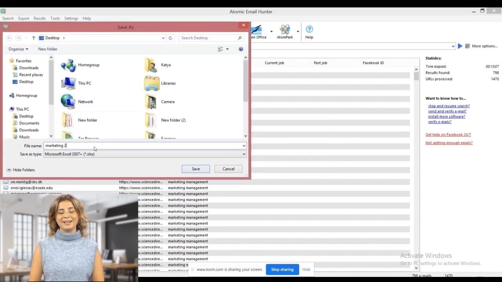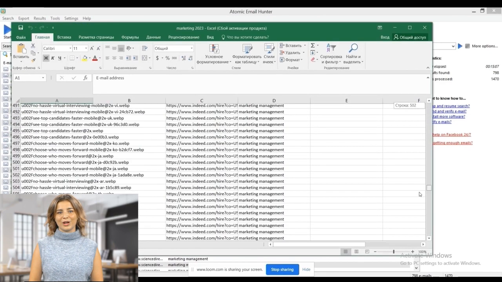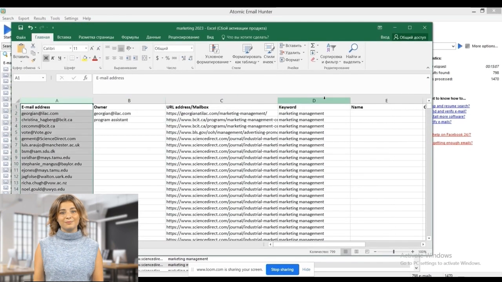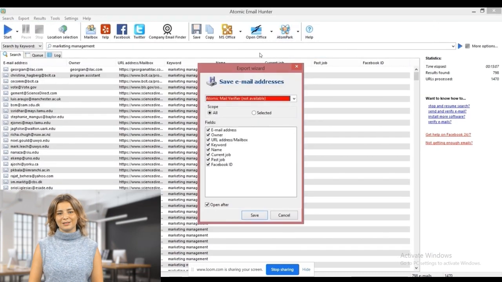You can save the collected database in Excel, as well as extract it to the OpenOffice or another Atomic program. Make sure to use Atomic Email Verifier to check the extracted emails.